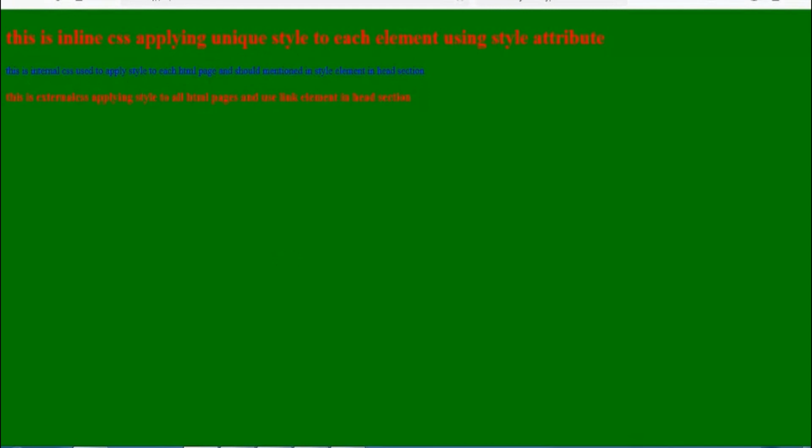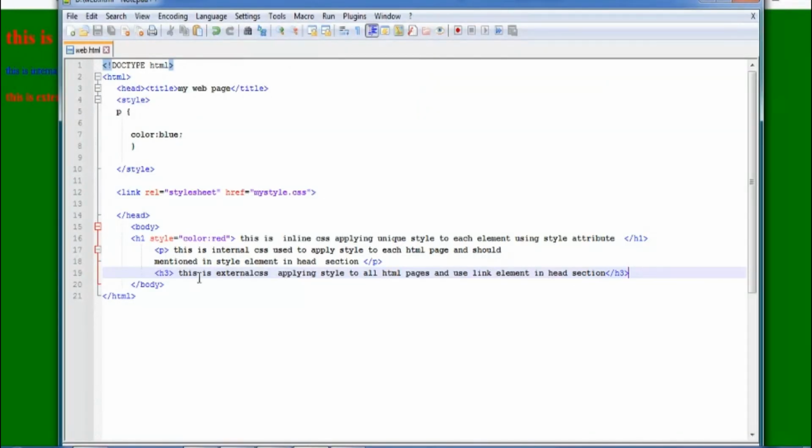This is called some style elements. First of all, inline CSS is used for applying a unique style to each element using the style attribute. Then internal CSS is used to style each HTML page, and for many HTML pages, if you want to style them, use external CSS. Most people use external CSS with this link relationship. But as of now we will use the internal CSS.